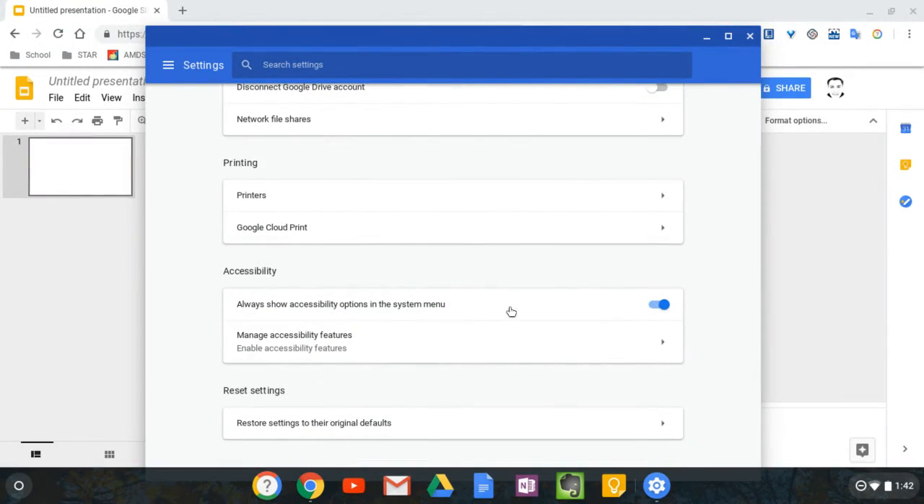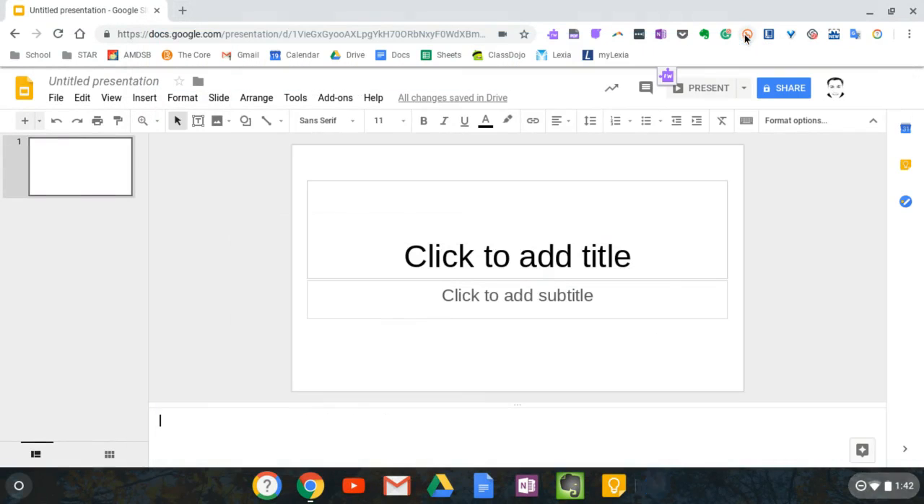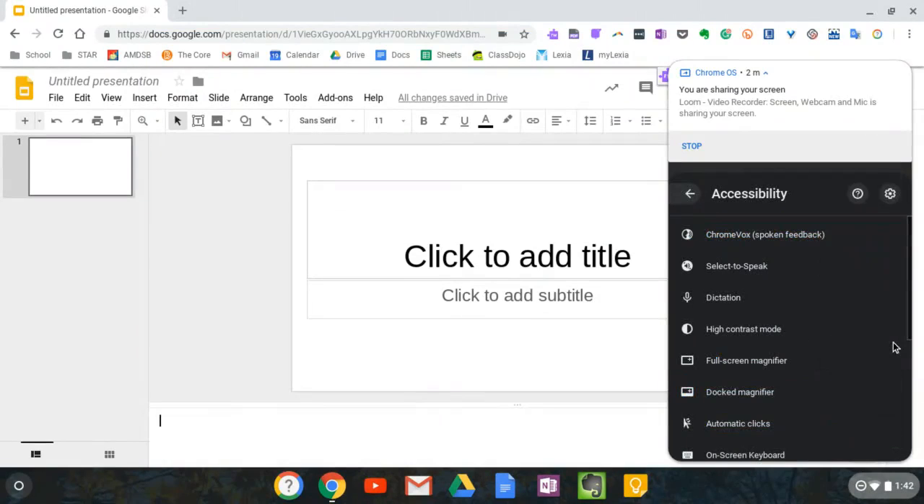So this toggle right here is what will turn it on and off. You see it's missing there now. And when I turn this back on, that accessibility menu is available to me. So now that I've got that turned on, I'm going to go back to it and then toggle on one of the tools that's available within Chrome OS. So it's this one here called Dictation.